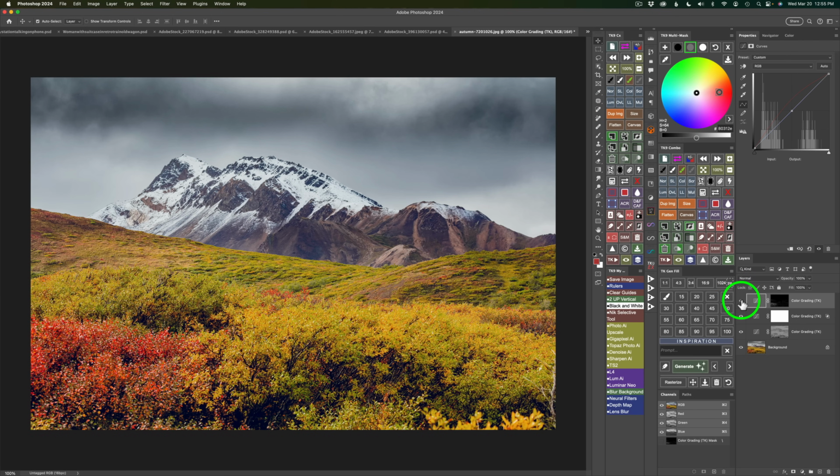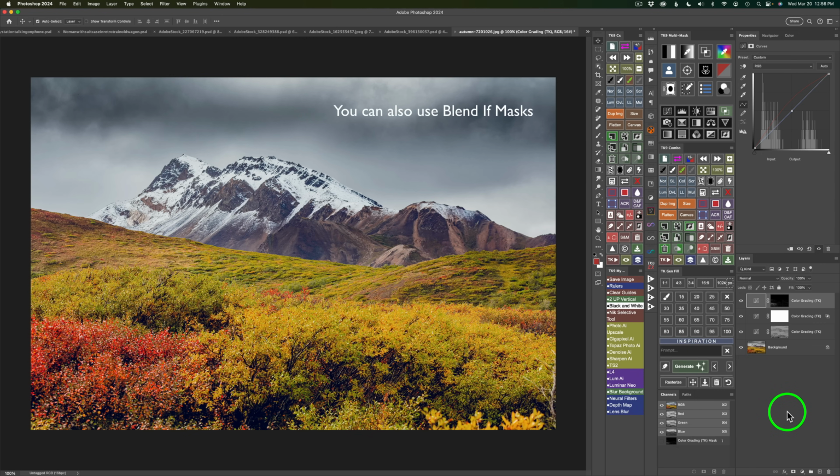If I shut this off, here is before and here is after. So yes, you can also use color masks, which is really cool. I'm not going to spend the time right now, but you can also work, I'm going to X out of the color grading tool. Again, nothing changes. You can also work with zone masks, to target a shadow, midtone, or highlight, or any zone that you want. That'll work as well with color grading.